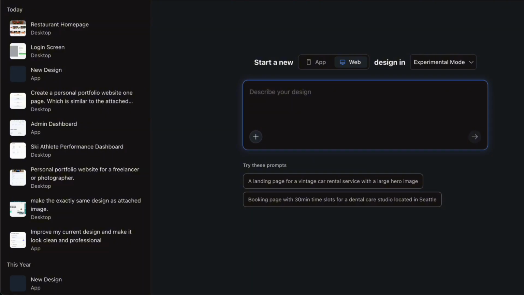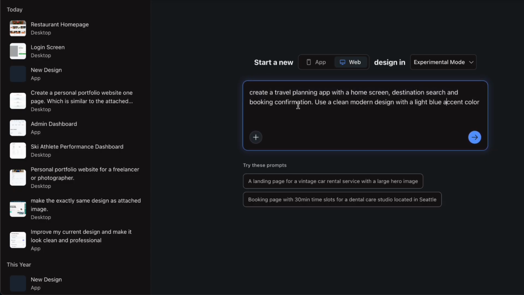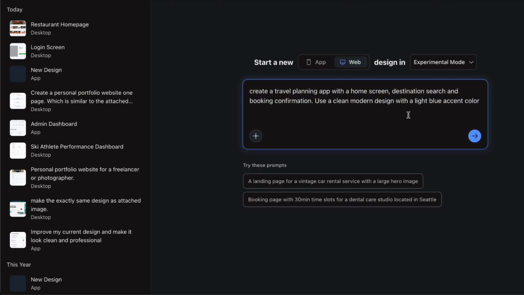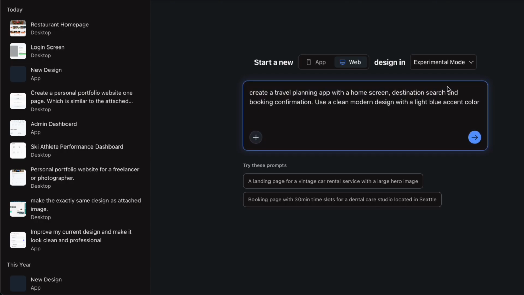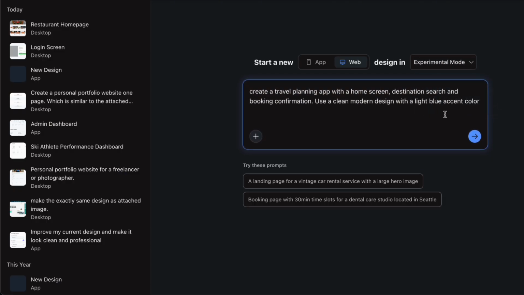Alright, so let me quickly walk you through a demo that shows how this all comes together in practice. I'm going to create a simple app concept, let's say a travel planner with a few different screens. I will start by typing in a prompt like, create a travel planning app with the home screen, destination search, and booking confirmation. Use a clean modern design with a light blue accent color. I will make sure I am in the experimental mode so I get the higher quality pro model output, and then I will just hit generate.